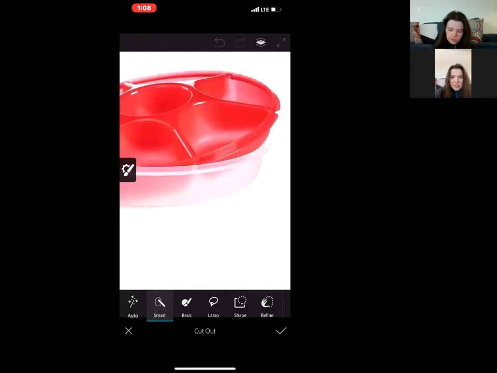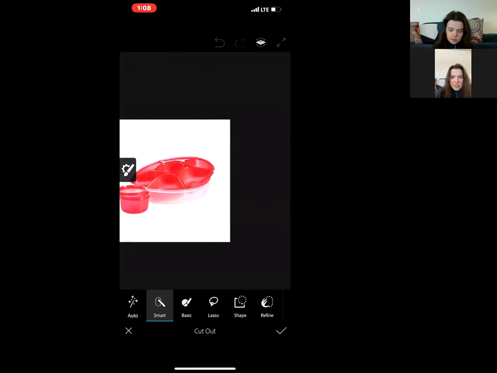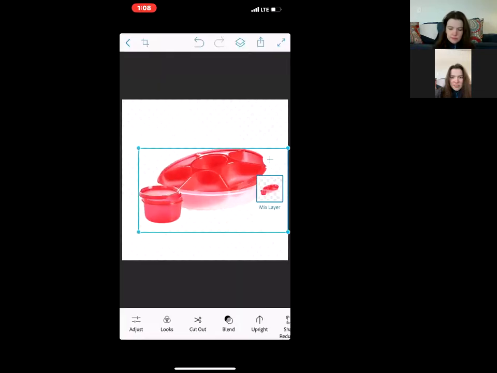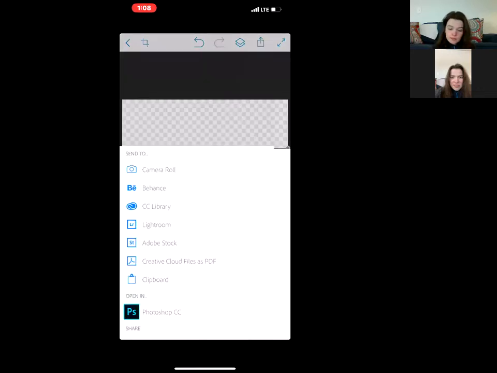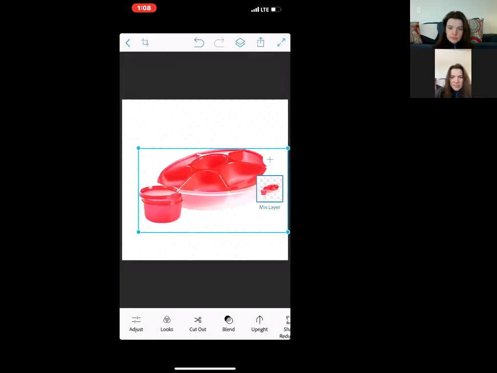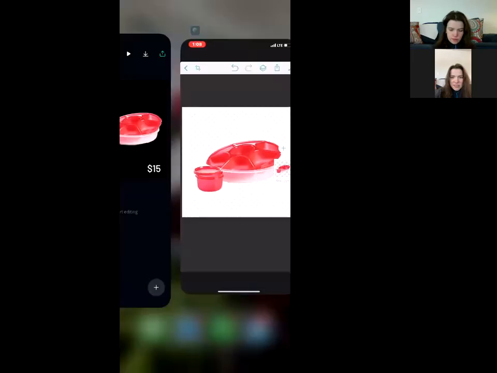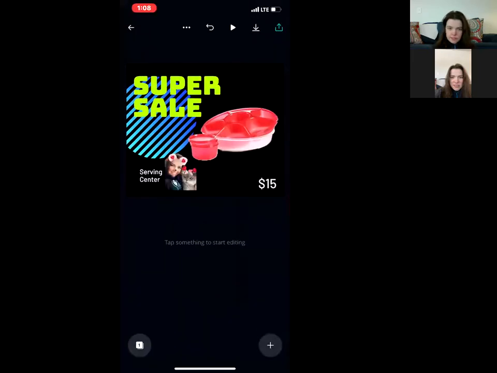So you're just going to scroll your finger right over it. When I say scroll, I'm literally sliding my finger right over the image. I'm going to hit the check. And then I'm going to hit the square on the top with the arrow coming out of it and click on send to camera roll, which means it's saving it for me. So you can see, when I go on Canva, it'll be exactly like that image is. So that's pretty cool, right?